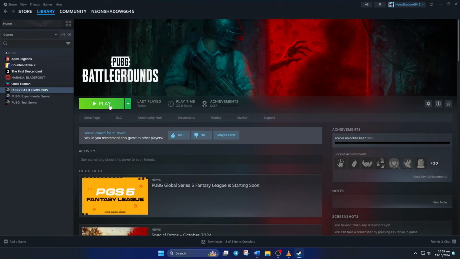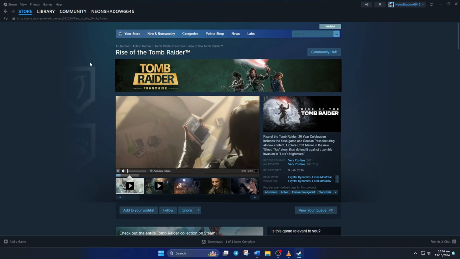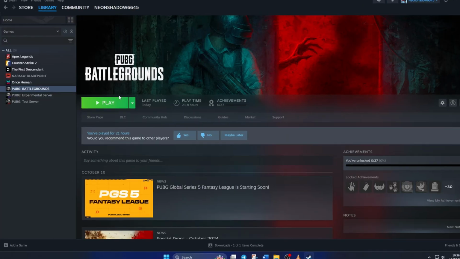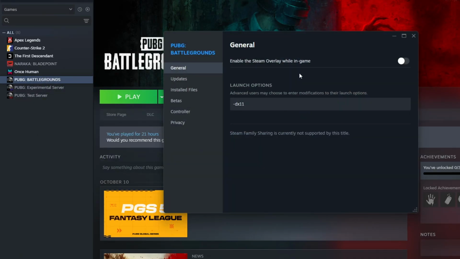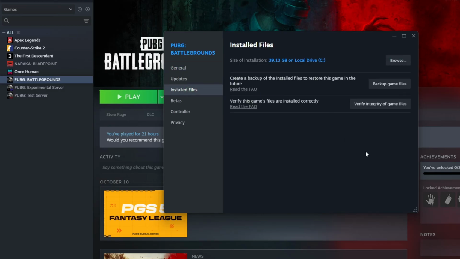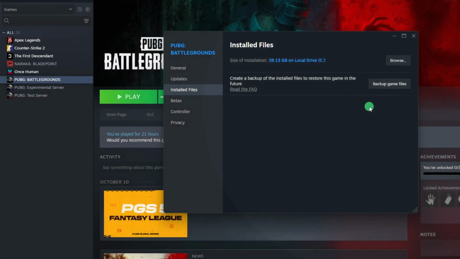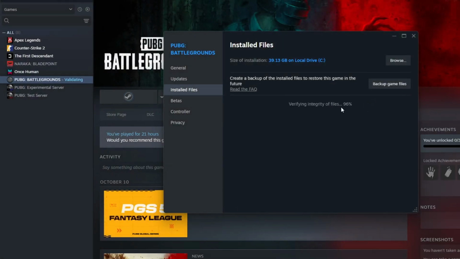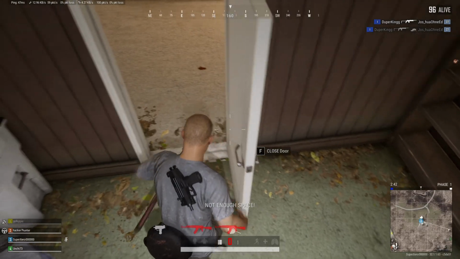Solution 2. Repair corrupt game files. Open Steam again, then go to your library. Next, right-click on PUBG Battlegrounds and click on Properties from the pop-up menu. Now, click on Installed Files from the left side menu. Then, click on the Verify Integrity of Game Files button from here. Now, Steam will verify and repair any corrupt files it finds. After that, the error should be gone. If not, complete reinstallation should fix it.